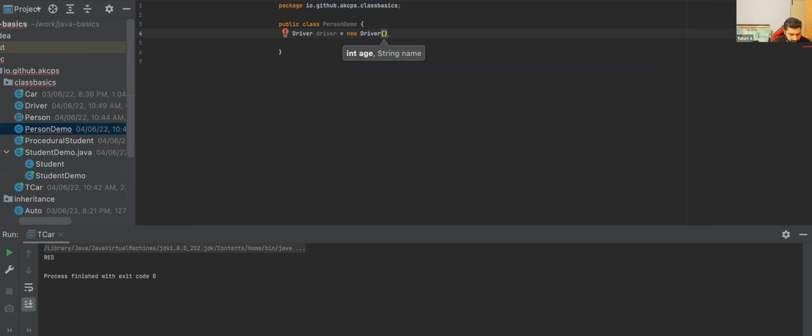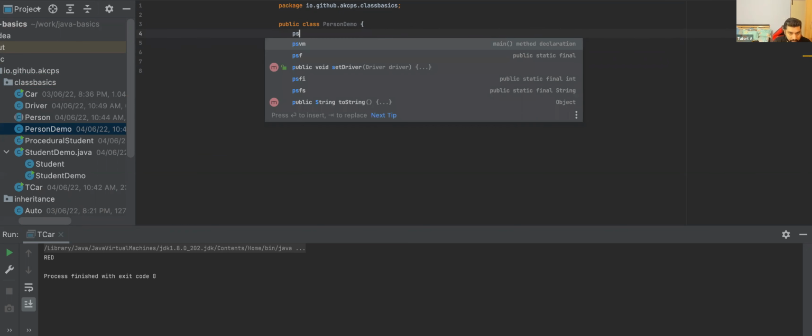and I can pass the age as 25. Okay, I missed this. I need to create a static void main method.